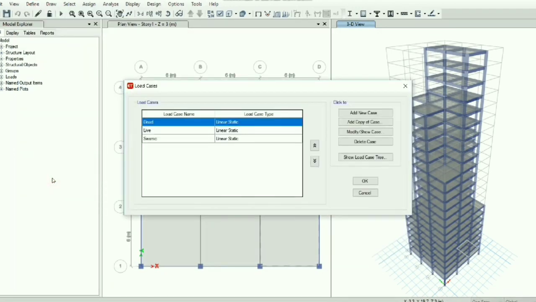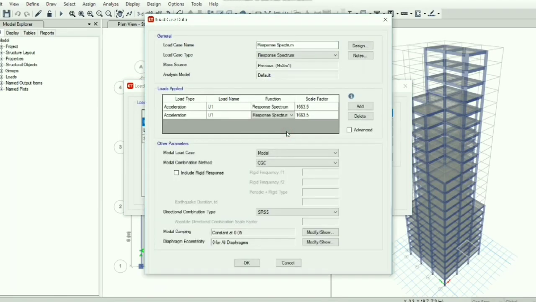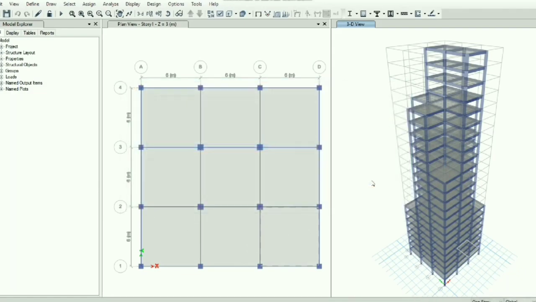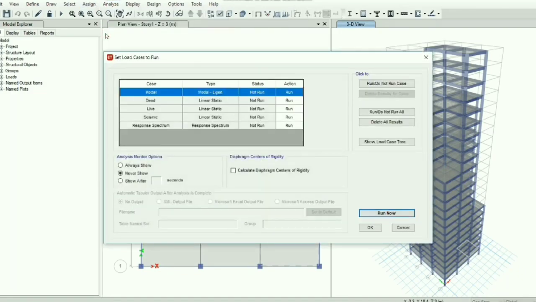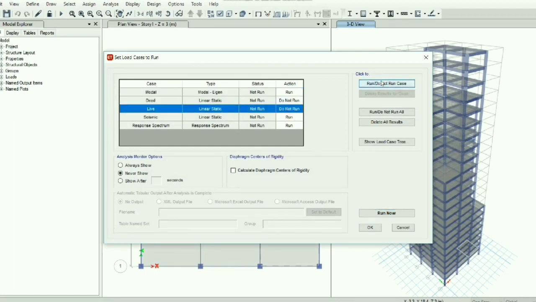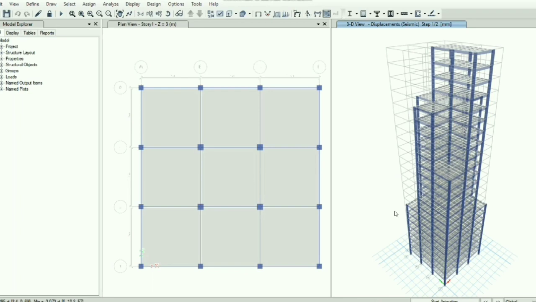and here we'll add the load case according to the response spectrum function only. We'll set two loads for x and y direction, and now run analysis for response spectrum and seismic load only. And we get the displacements in the display tab.